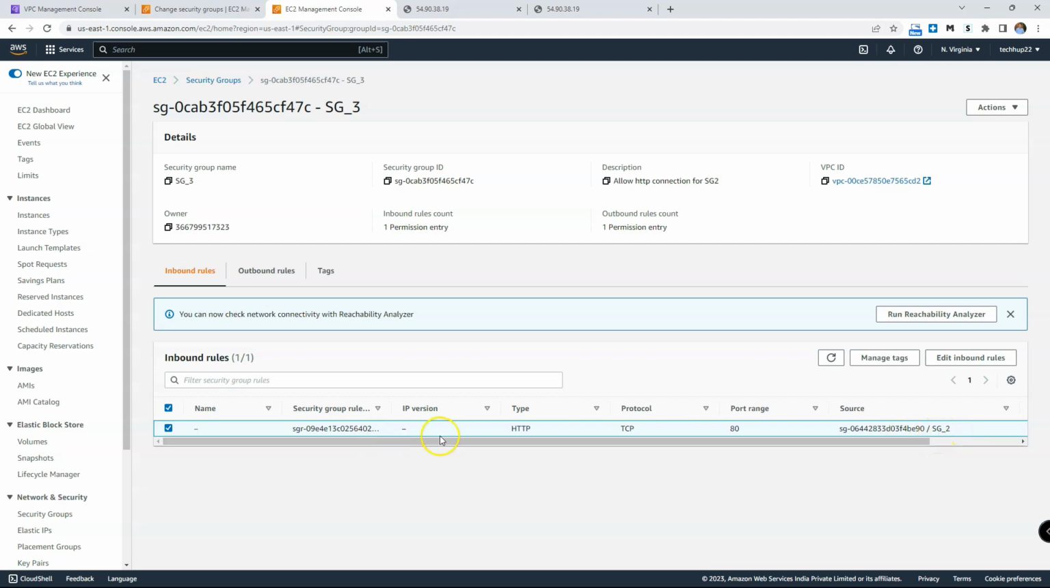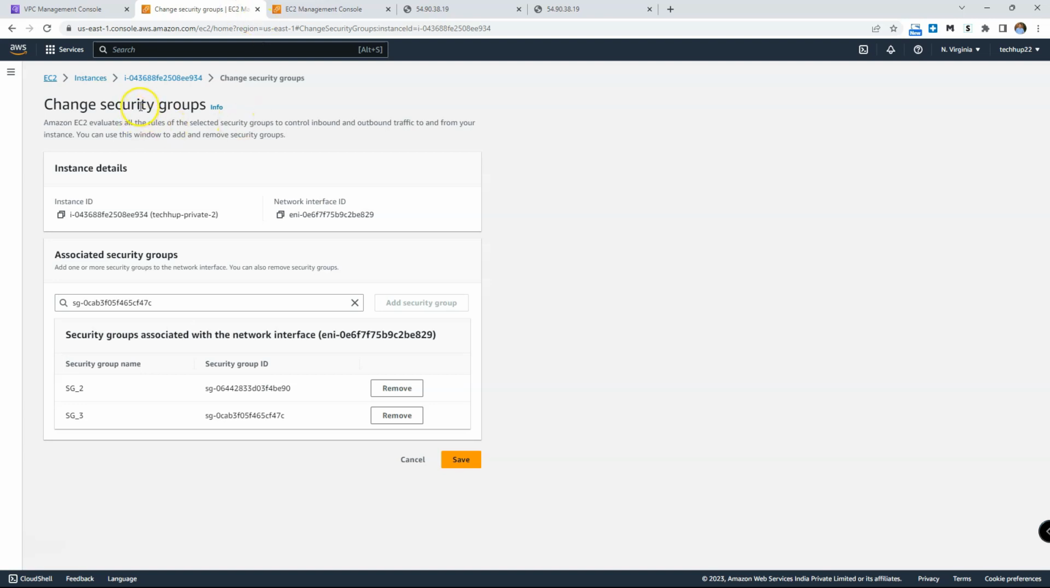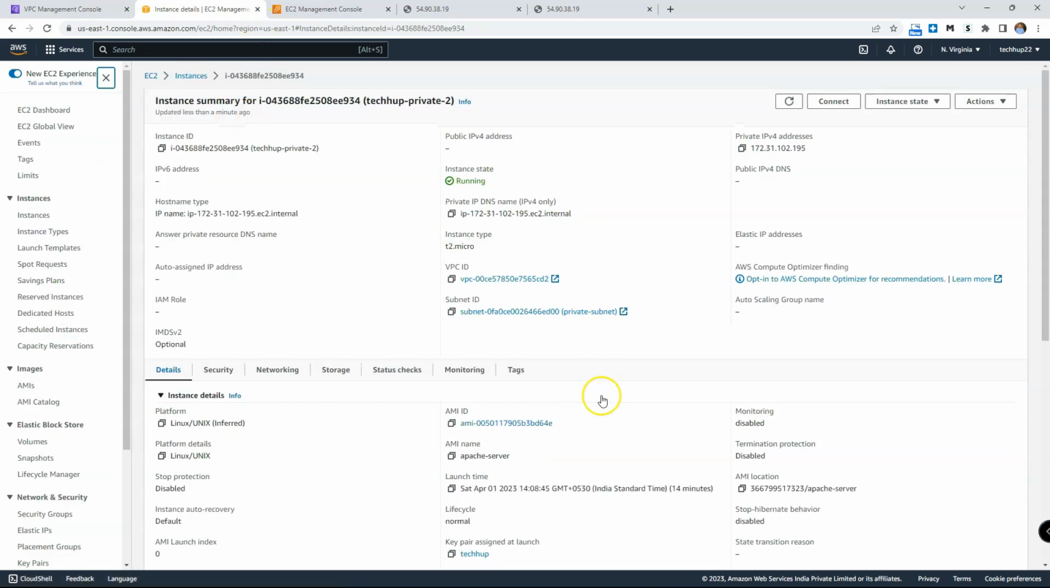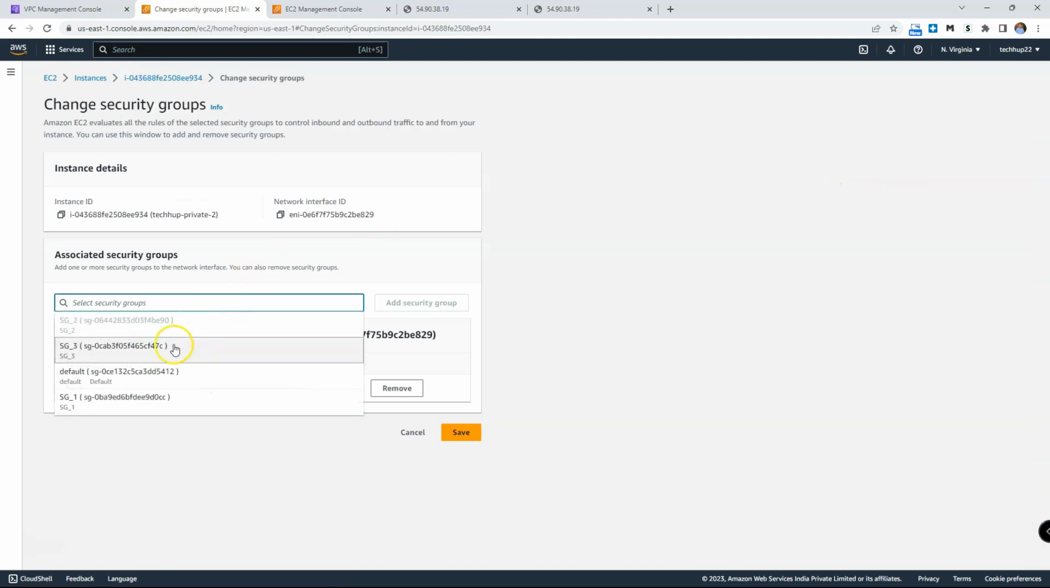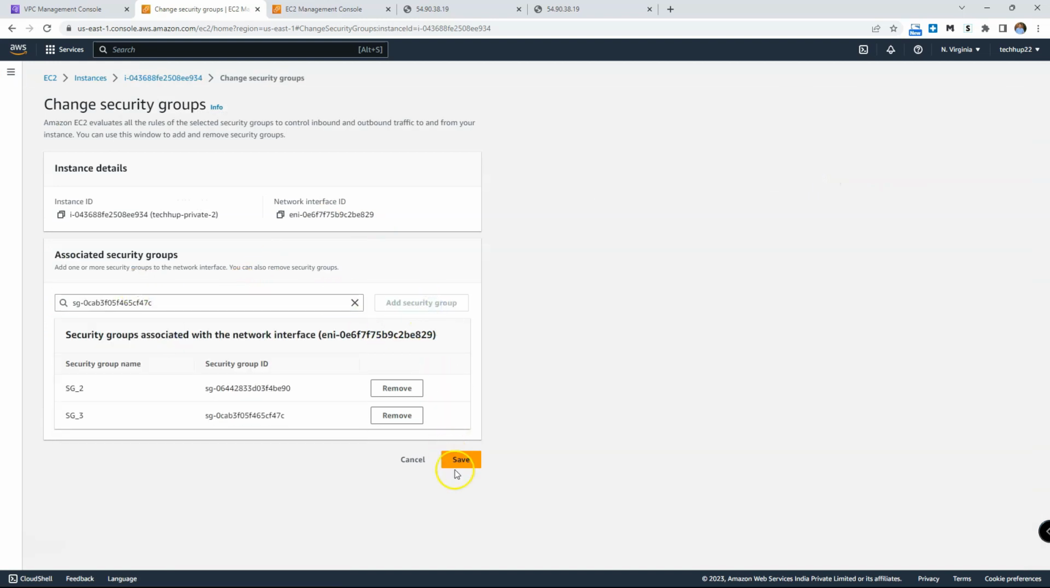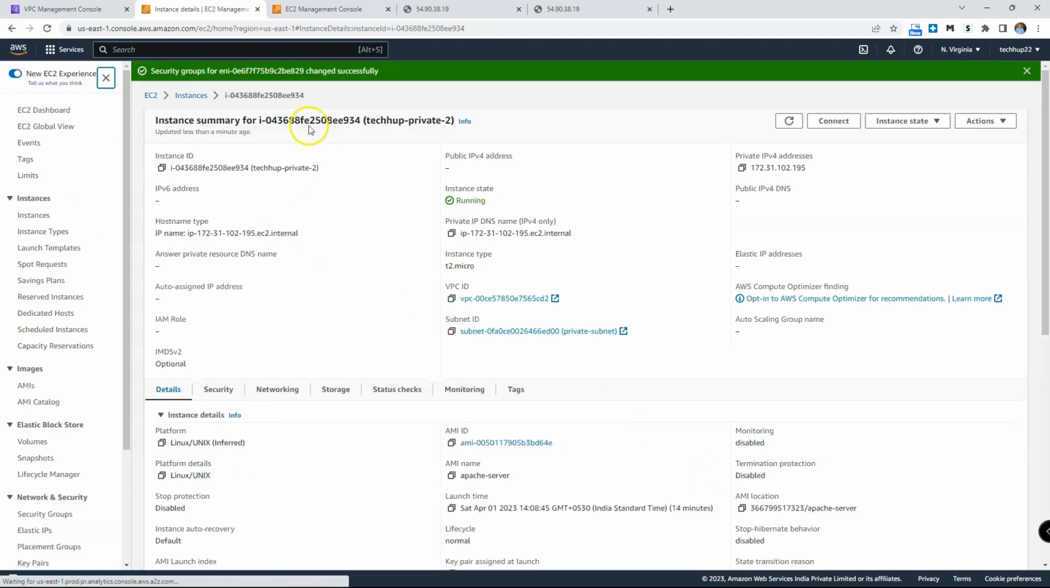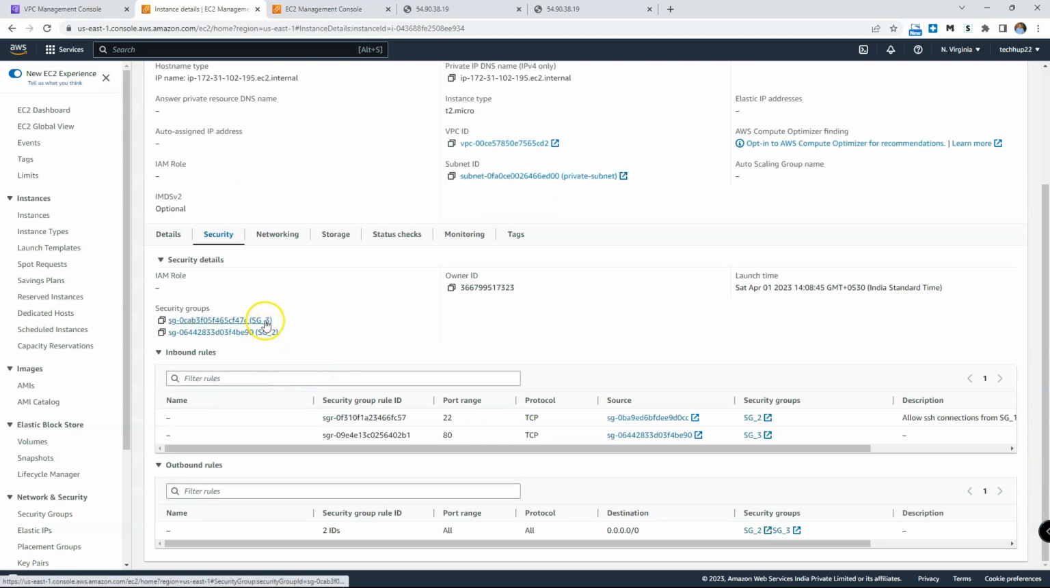So all that I need to do is attach this security group to that instance, because that instance doesn't have it. So I go back to my instance ID, I say action, security, change security group, pick up security group 3, add the security group and save. Now this instance, if you look in the security tab, is attached to security groups 3 and 2. 2 is allowing only SSH, 3 is allowing port 80. You can see here, 2 is only allowing 22, 3 is allowing port 80.